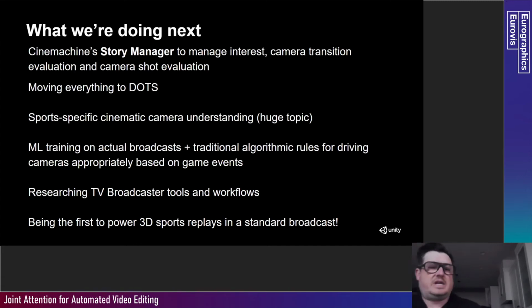And we've been discussing doing ML training on actual broadcasts versus more traditional algorithmic rules for driving cameras based on what's happening. Like there's a breakaway, so we'd like to treat that a certain way, or it's a corner kick or any of the other main game events. How do we have the cameras react appropriately? And our very lofty goal is to be the first to power 3D sports replay in a standard broadcast. So I hope we can get to that next year.